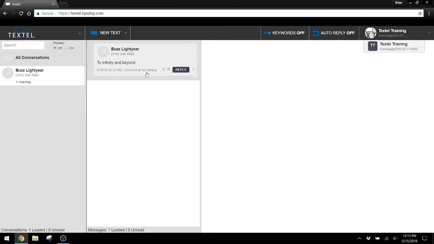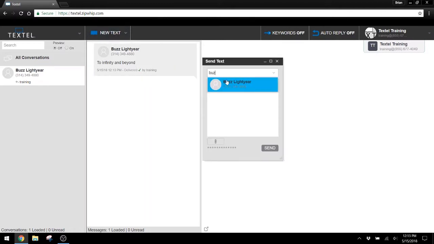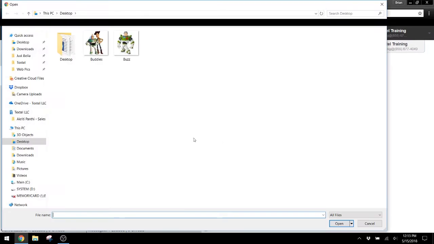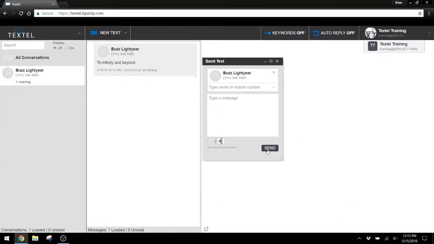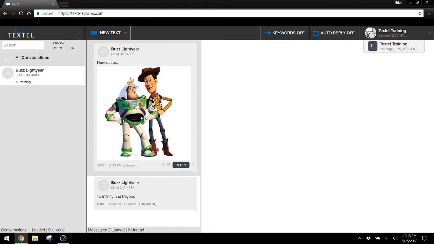Now, if you'd like to send a picture, you can do that as well. Click on New Text, type in the name or the number of the contact you want to text, and go down here and click on the paperclip. Attach a picture, type your message, and hit send. The picture will pop up here on the left in the conversation window, so you have a history of any text and pictures that you sent to your customers.